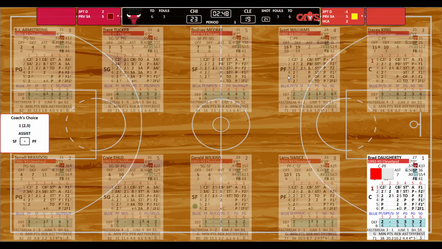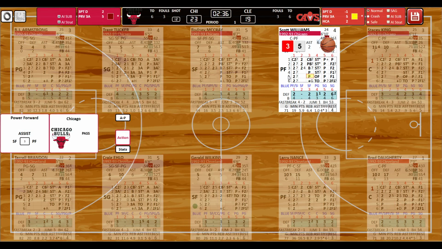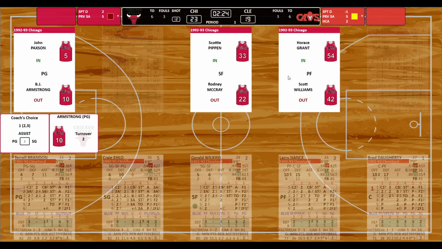Brad Doherty will get the ball for Cleveland. That's a 25. That's a miss. He's 0 for 2. Scott Williams with the rebound, and they'll end up working the ball back to him. That's a 35. That's going to be a pass. Ends up over to B.J. Armstrong, Chicago point guard. He gets a 43, and that's a turnover.